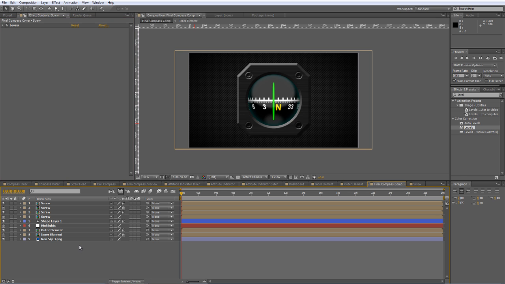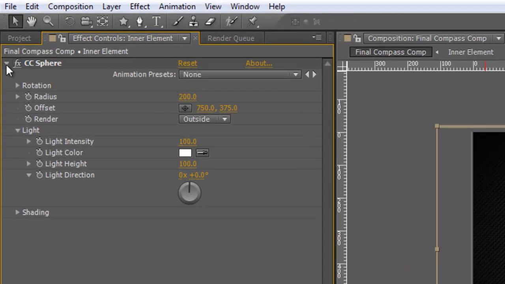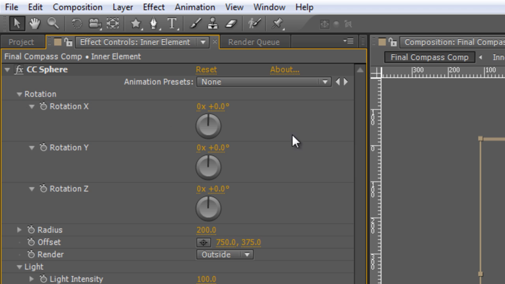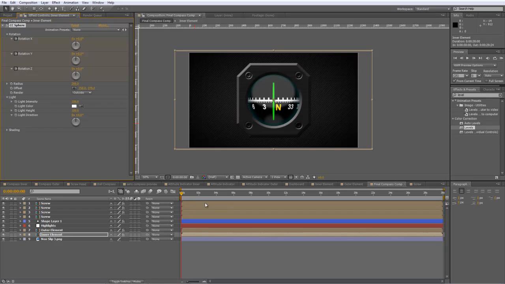Okay, so we're almost there. The only thing left to do is to animate it, because at the moment this is all very nice, but it doesn't actually move at all, and this is motion graphics after all. And to do that, you simply go to the CC Sphere component of your inner element and twirl down the rotation values, and we'll just create a keyframe for the X, Y and Z rotation values at the beginning of the timeline, and we'll just make some random adjustments.